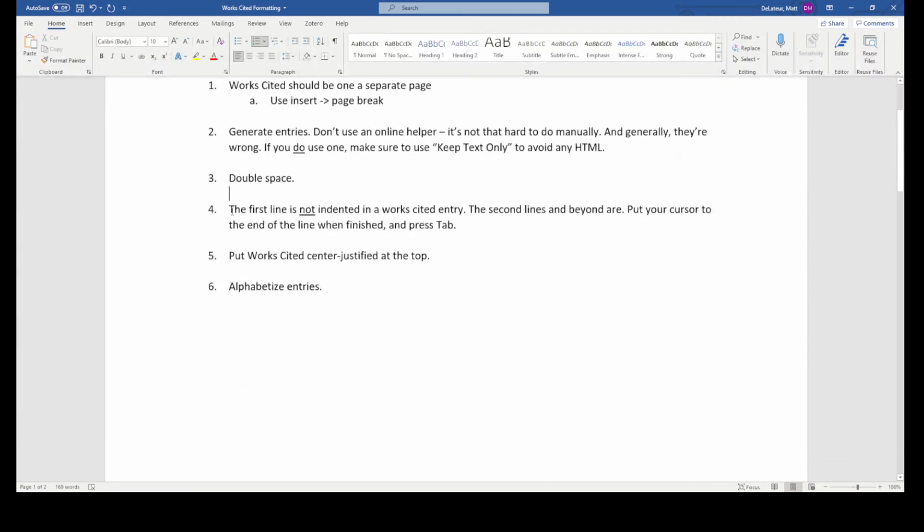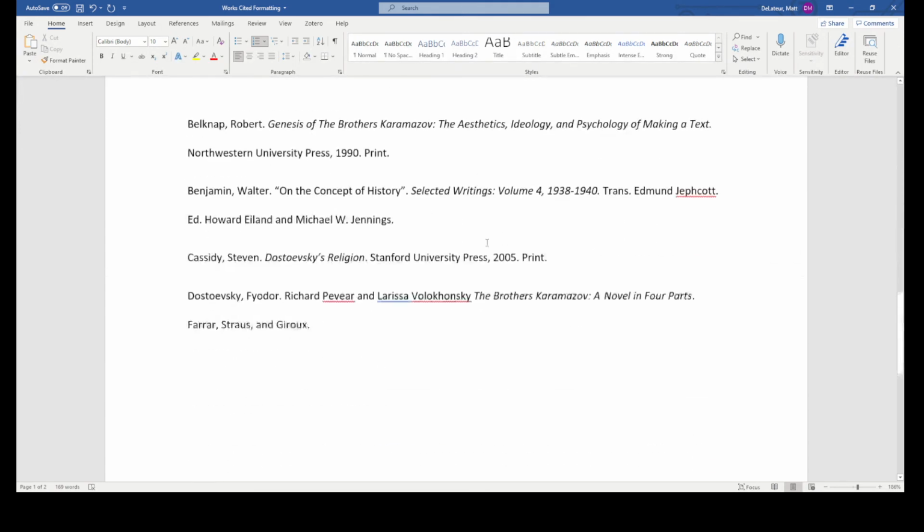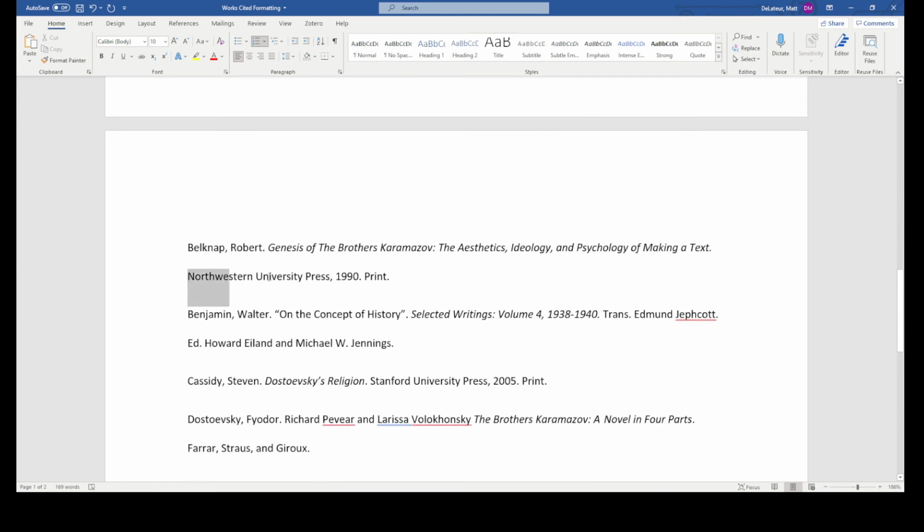Then here's something that people struggle with, and I really don't know why. The first line is not indented in a works cited entry. This is not a body paragraph where you indent the first line. The second lines and beyond are indented. So you might be asking yourself, Mr. D, how do I get the second line indented, but not the first line? Because if I go like this, it moves the whole thing. And I don't want that. Am I just totally screwed? No, you're not screwed.